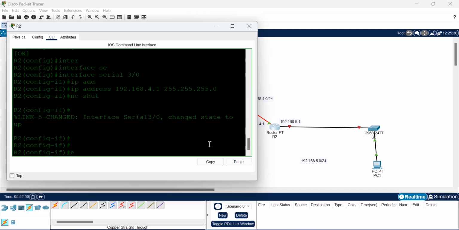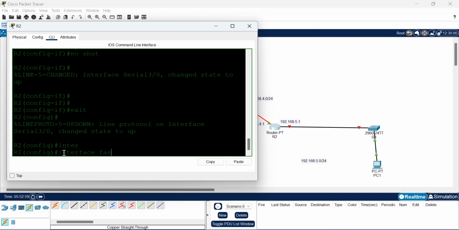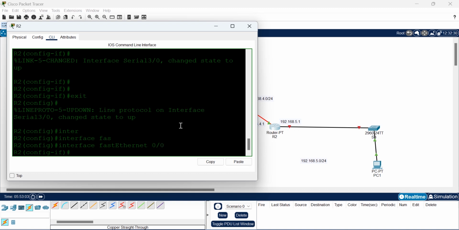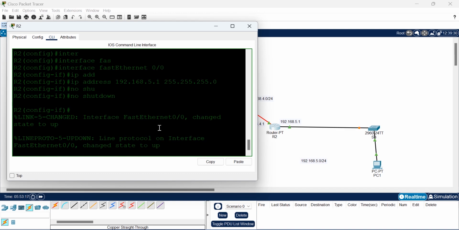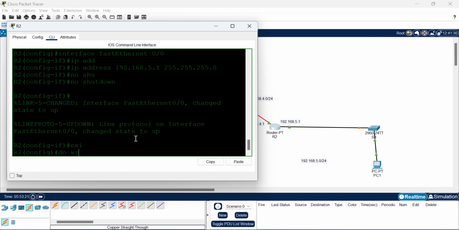Actually, it is already up. So that's it. You see that? So we shall say interface fast Ethernet 0/0. This one here. It's a 5.1 IP address 192.168.5.1 255.255.255.0. All right, and we bring it up as well. That's come up, and then we can save our work configuration.